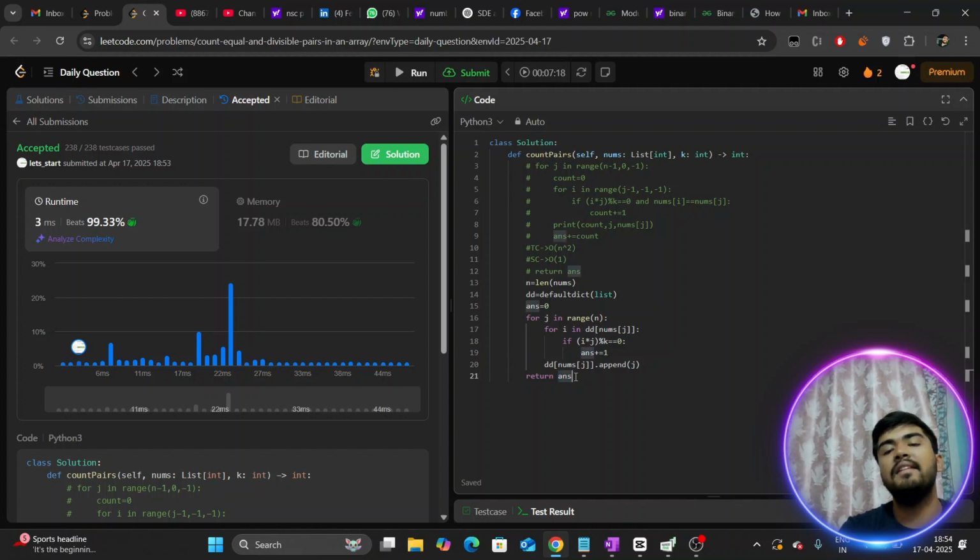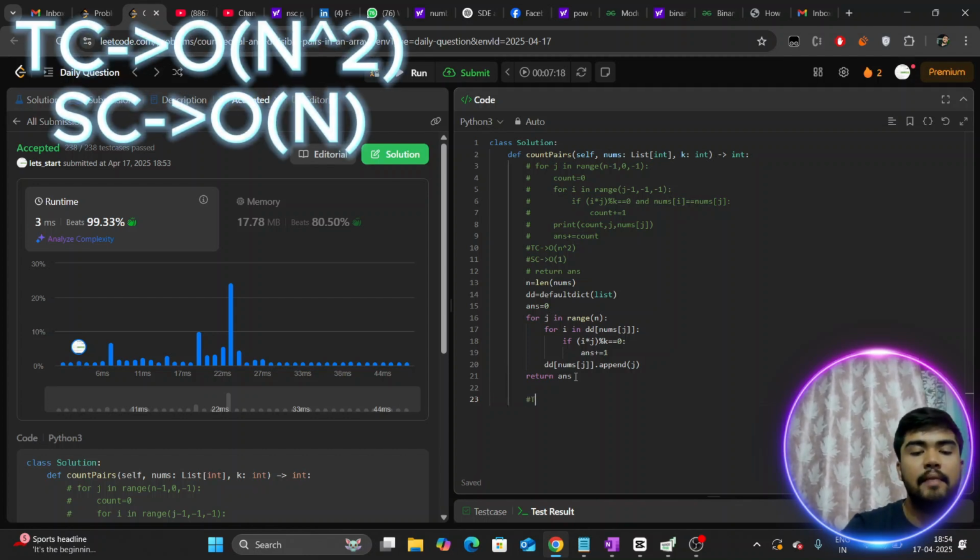But the thing is, it is still in the range of big O of n square when all the elements are identical. So now let's quickly discuss the time complexity for this particular solution, which we already did. You have to say to the interviewer it is big O of n square, and along with that please clarify for which test cases it is going to take big O of n square. The test case is when all the elements are identical. So for that test case, it is going to take big O of n square time.